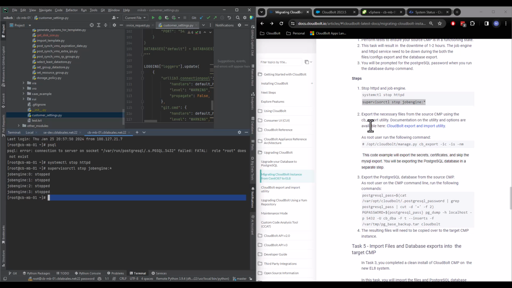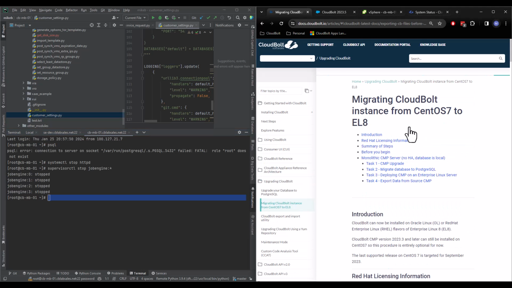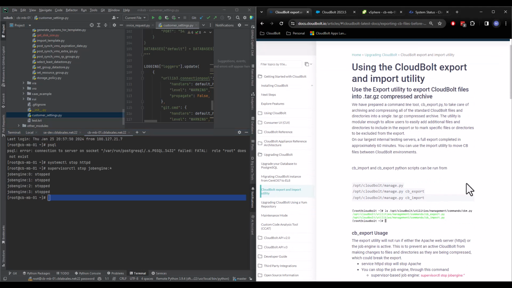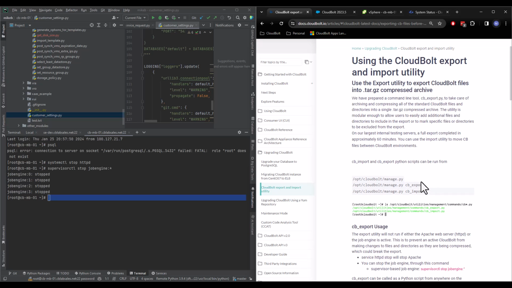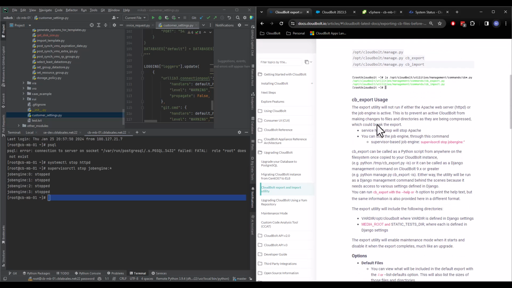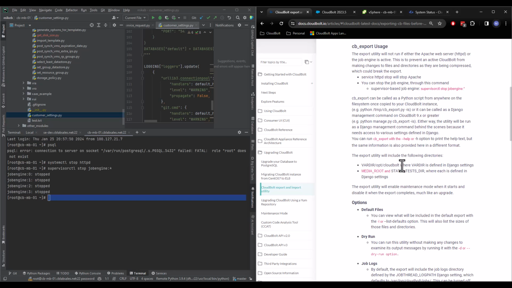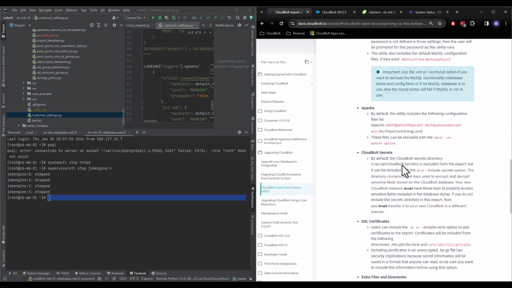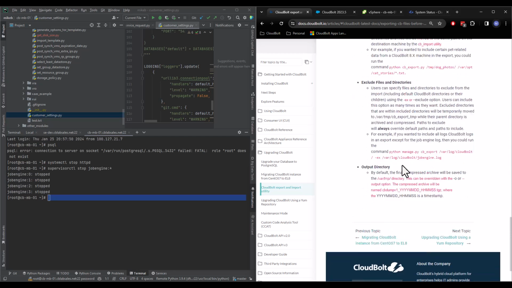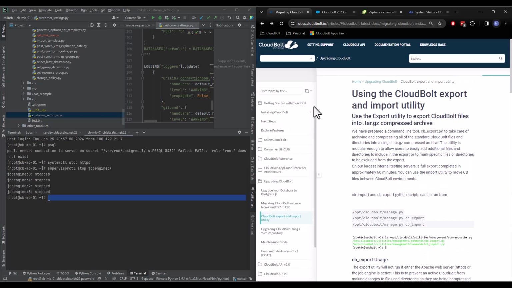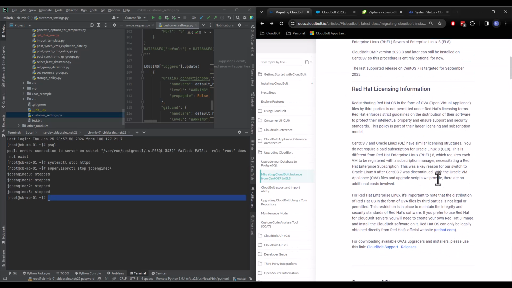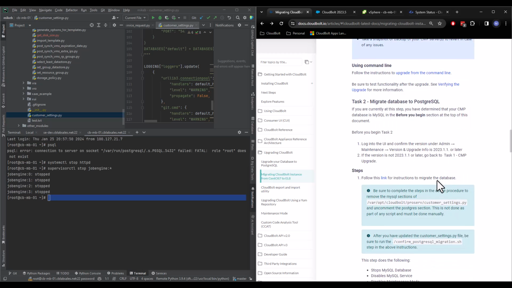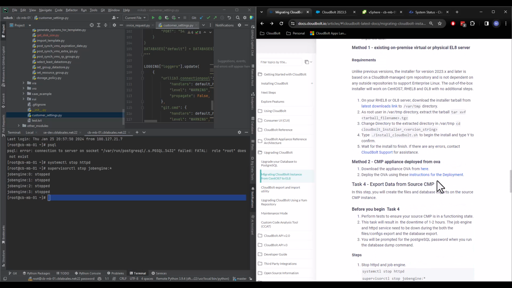Export necessary files using the CB export utility. I've never used this, so I'm going to check out the document real quick. CB export and import, interesting. Okay, let's give it a shot. Let's go with the simplified instructions and see how it goes. If not, we can dive a little deeper into the export utility information.